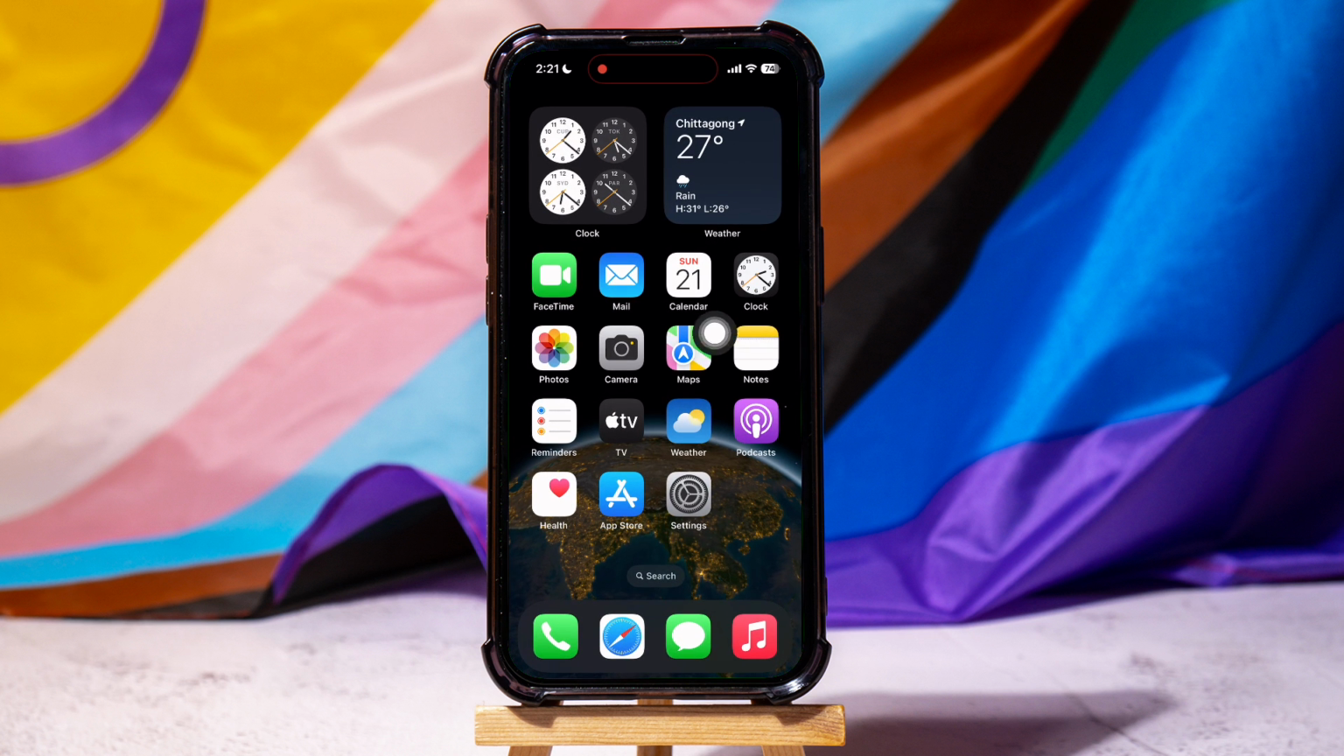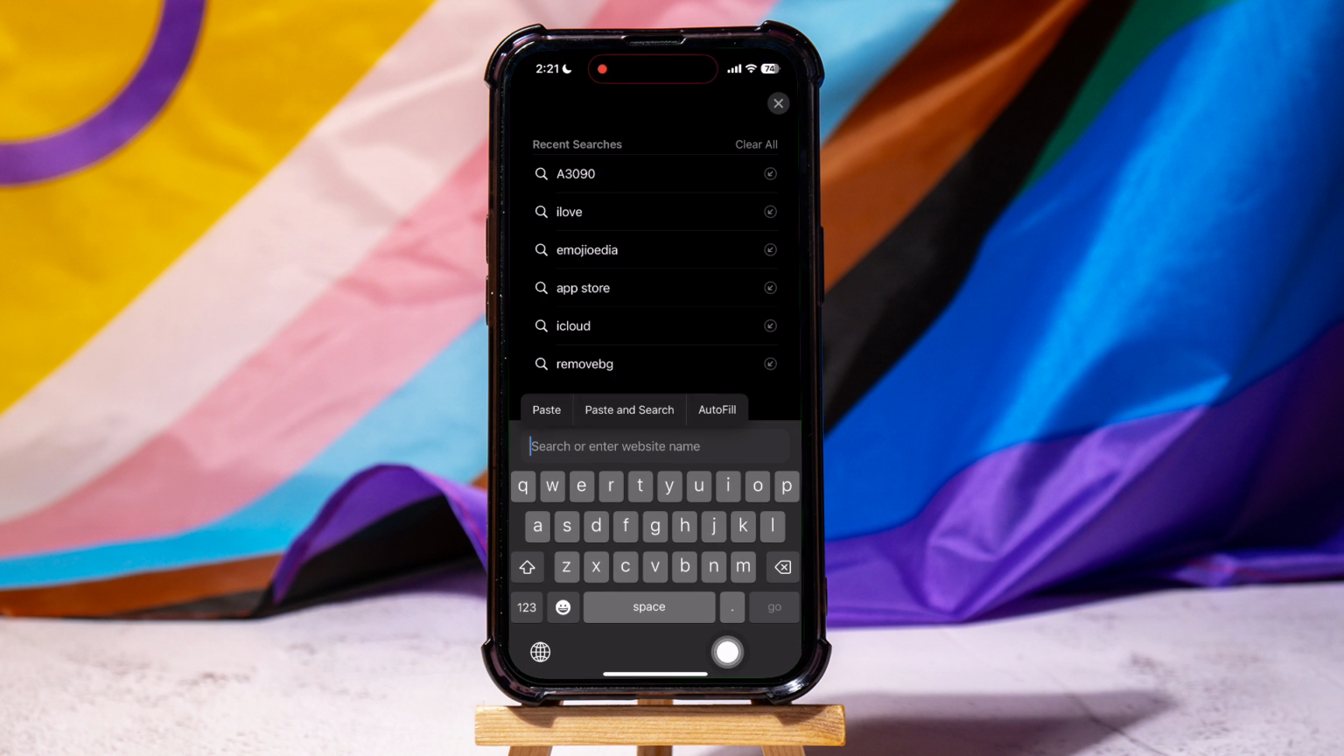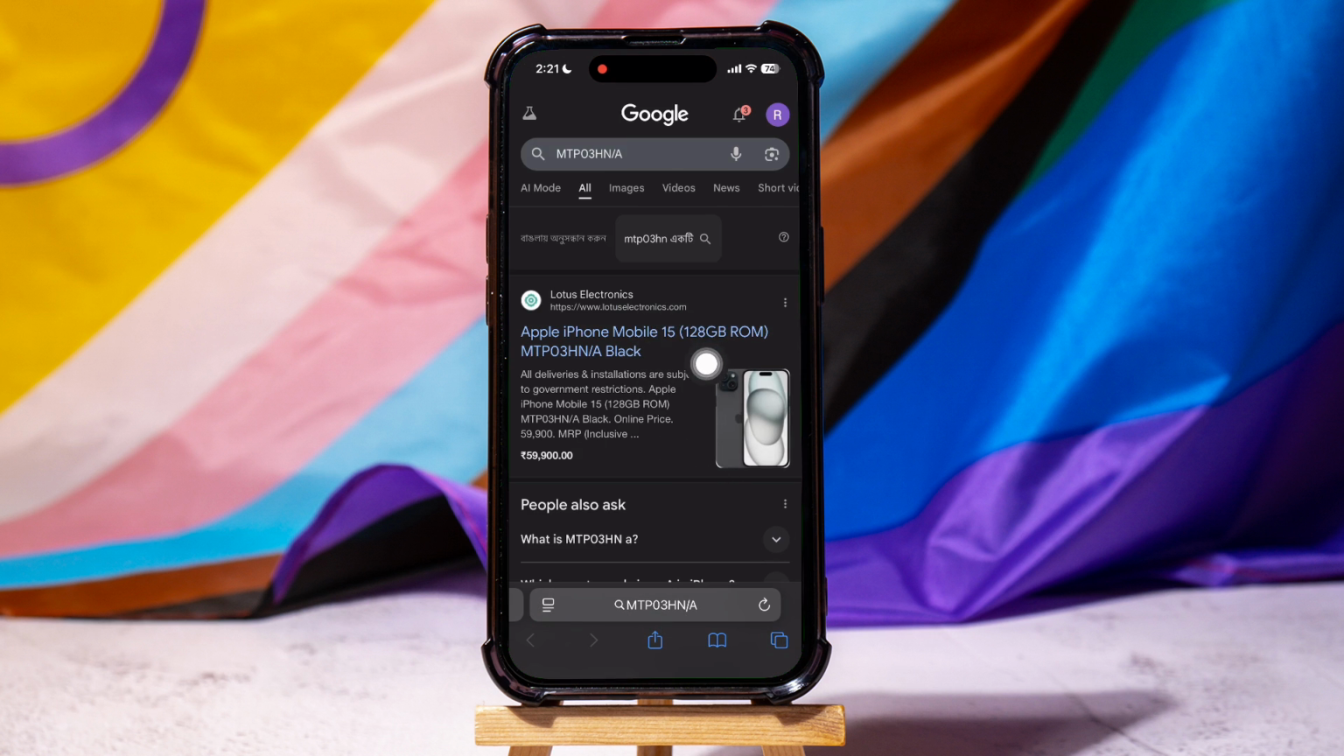Now, go back to the home screen and open up the Safari web application. Tap on the text field of the search option and paste the model number you copied. By searching for this model number online, you can find specific information about your device, such as its color, region, and other hardware features. Following these steps, you can easily check the specs on an iPhone.